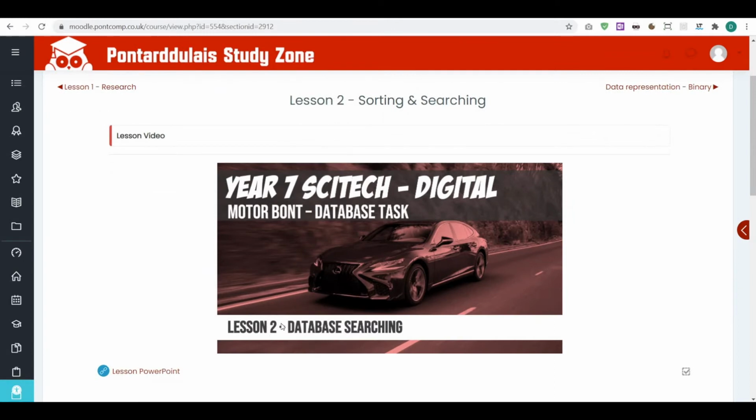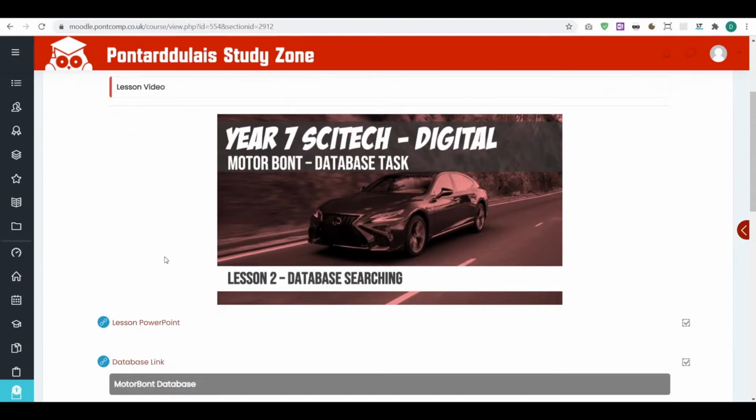In this lesson, as the title suggests, we are going to be searching data in our database. As part of this lesson, you are going to need to get a few things ready. The first is to make sure your team is open, which hopefully you've already done, and you've clicked the link to enter here. And the second is a database link.